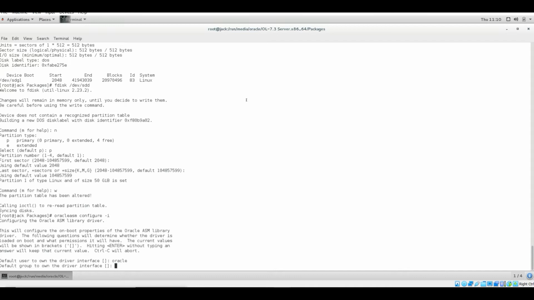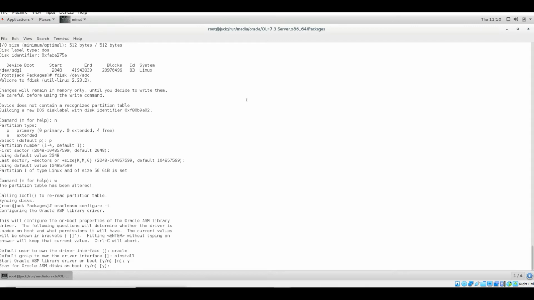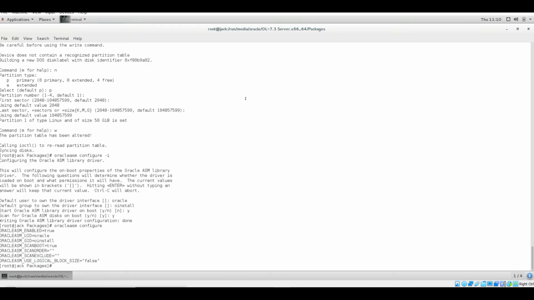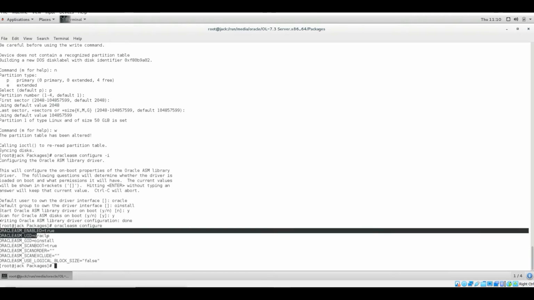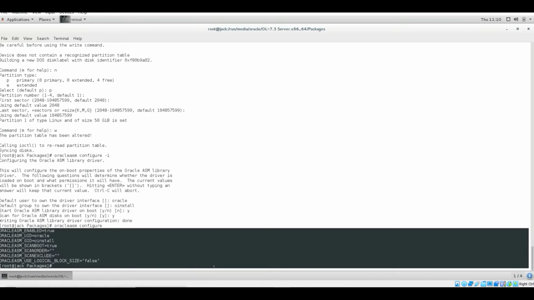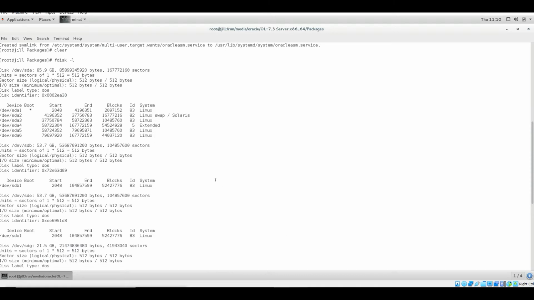Default group is O install. Yes, yes, and it's done. Now I can see from Oracle ASM configure, you can see here Oracle ASM, Oracle, O install, O install. So this has been done in here. Let me proceed with the same steps in my Node 2, which is Jill.